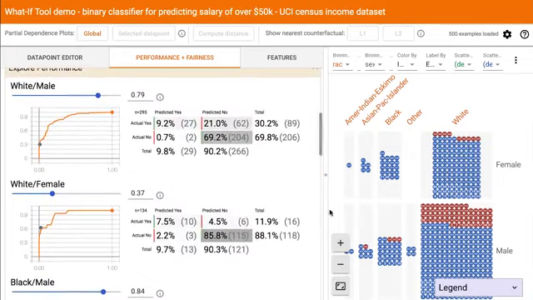However, the composition on the right-hand side has changed quite a bit. Now some subgroup combinations have perfect performance. They have all blue circles. But white females seem to have suffered in their performance.